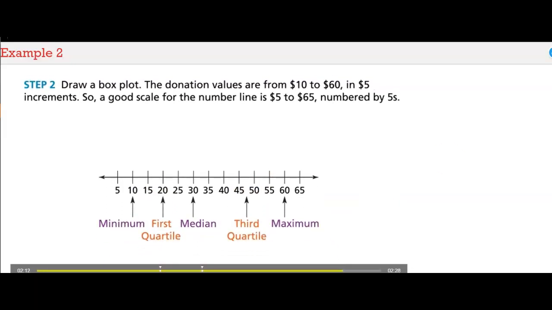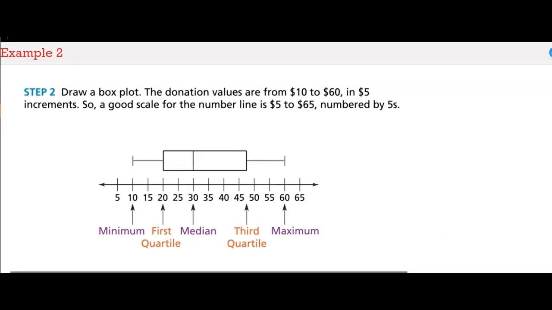Draw the box between the first quartile and third quartile, with the median line in the middle. Then extend the box to show the minimum and the maximum. Here is the box plot for the 12 donation values.